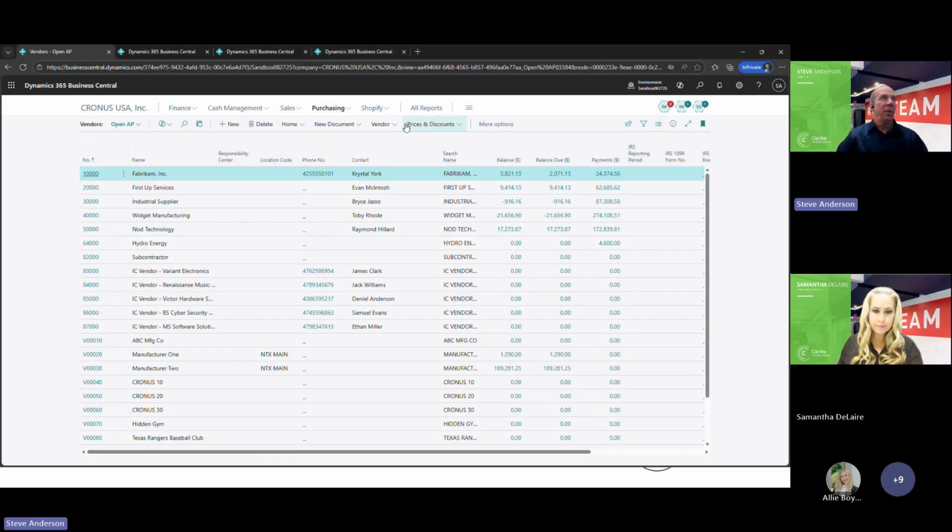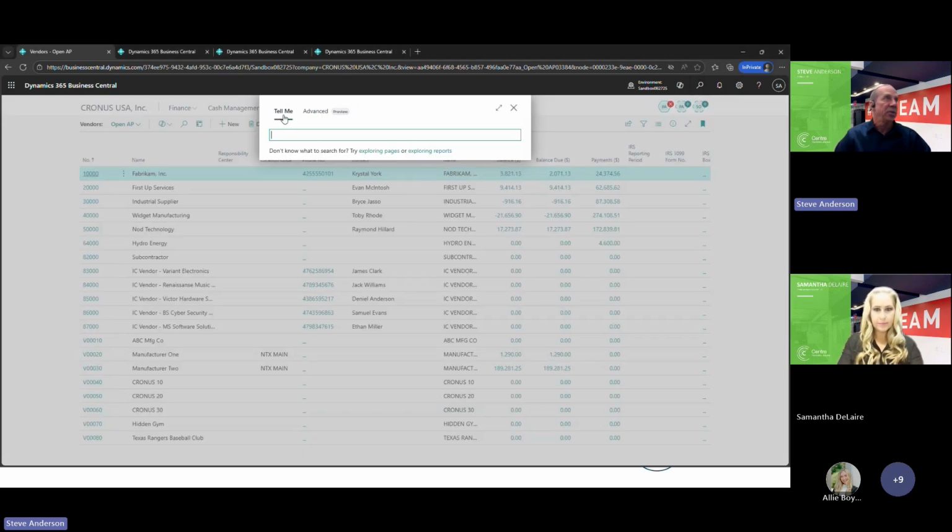Let me show you though a little bit more higher level view of this. Right, so I'm going to go in and just look up. I'm going to use the tell me. Some people call this the search, or tell me is a common way. Actually, that's what they started using now. That's good. Tell me function. Okay, so we're going to say vendor ledger entries.